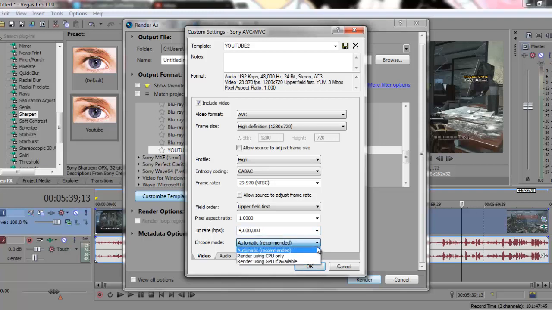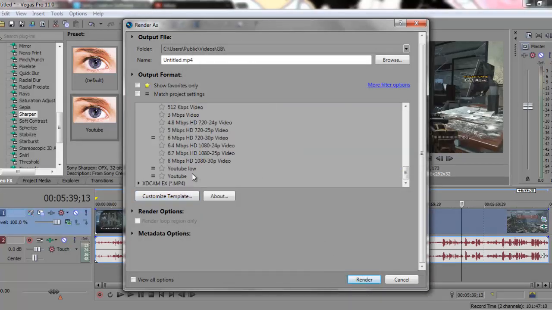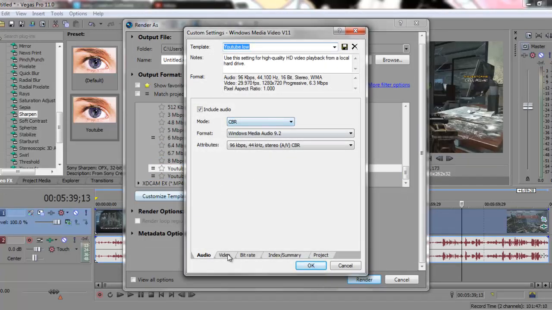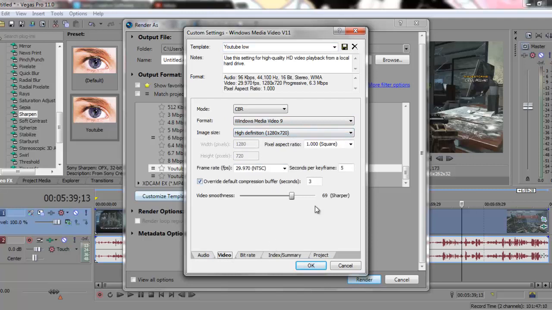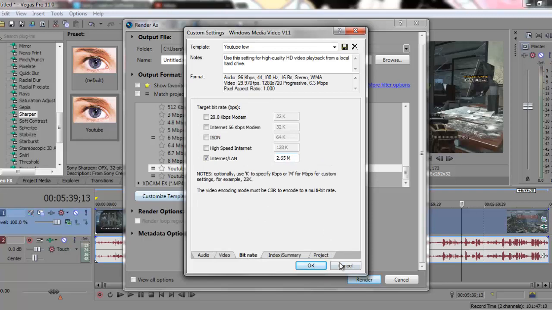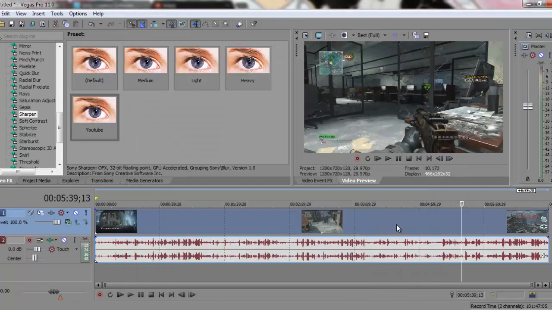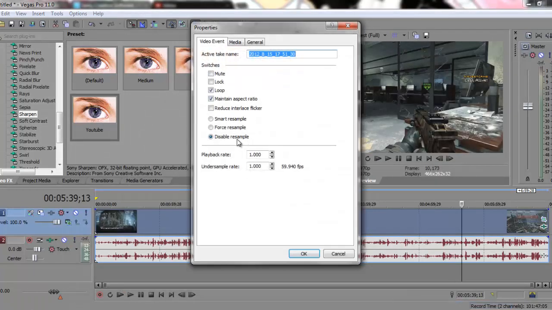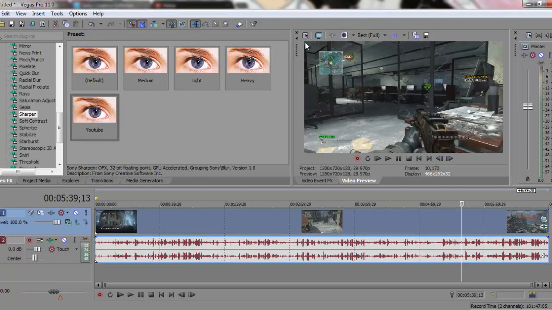But like I said, I highly suggest going Windows WMV and making a template just like this with 1280 by 720, 69 smoothness versus sharpness, and 2.65. So, but yeah, just to make that motion blur go away, make sure you disable resample, and you should be good to go. And once you get it 1280 by 720, your video will automatically be widescreen, and when you put it on YouTube, it'll be the entire screen. So you don't have to worry about unchecking maintain aspect ratio or whatever.